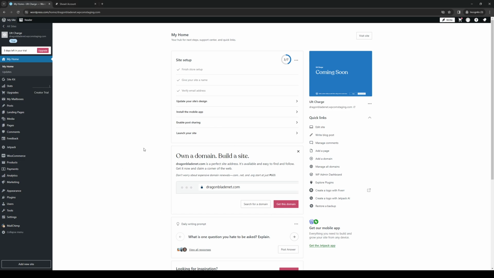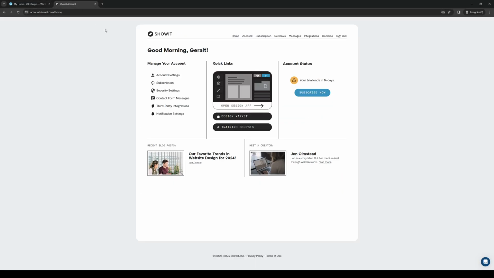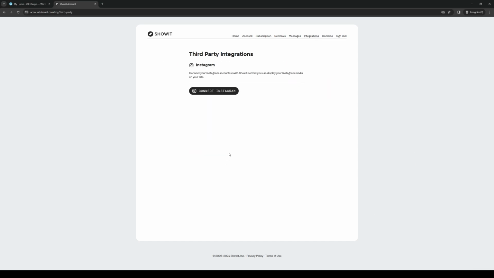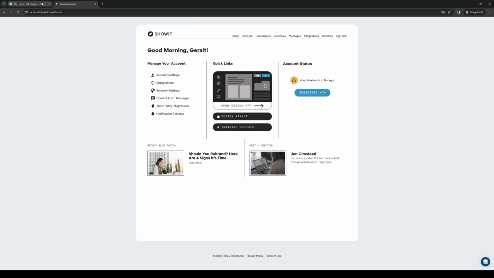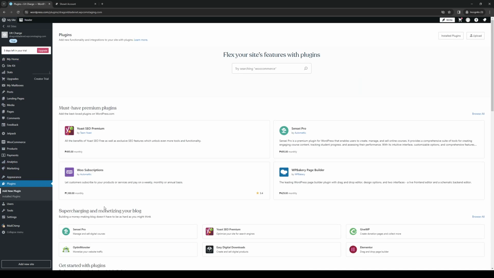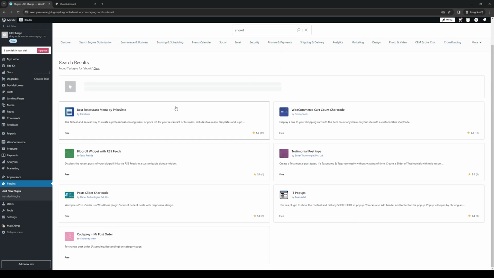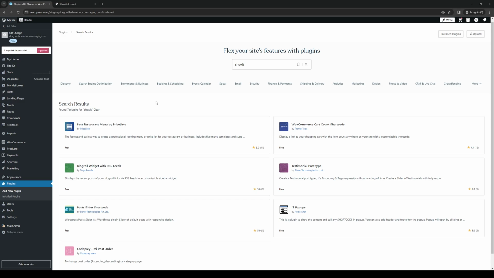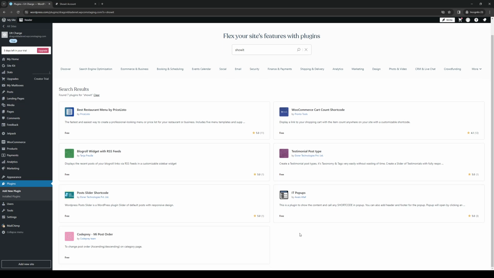As you can see here, I'm logged into both my WordPress account as well as my Showit account. And if you guys navigate to the dashboard of Showit and click on integrations, you'll see that the only platform available for integration is Instagram, which is not very great. Now, if you guys head on over to WordPress and click on the plugins tab, like so, click on add new plugin. If you type Showit in the search bar, you'll see that there's actually no compatible tool or plugin that can integrate with WordPress. So there's no native way to do this.